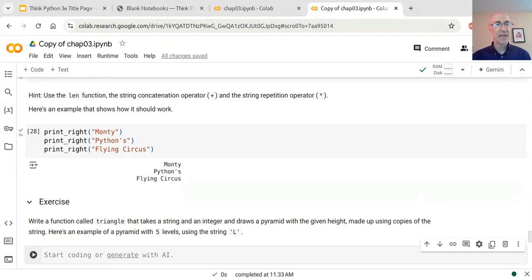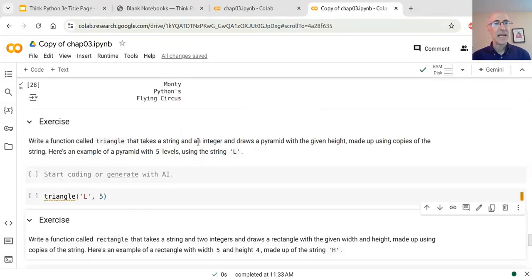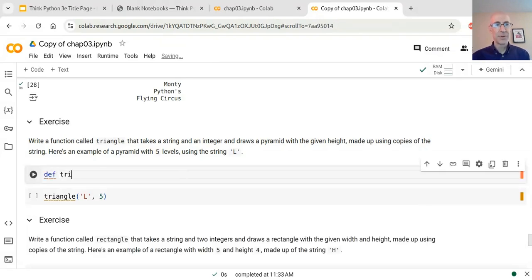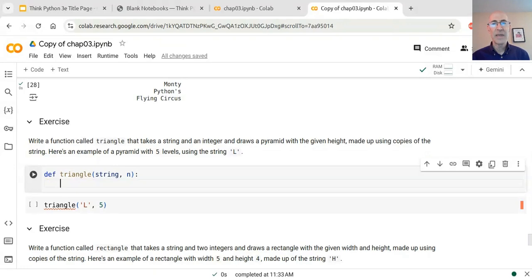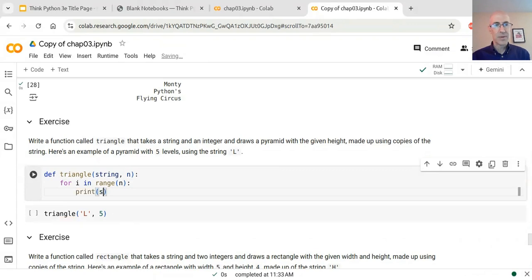So let's take a look at the second exercise. It says, write a function called triangle that takes a string and an integer and draws a pyramid with the given height made up using copies of the string. So I'm going to define a function called triangle, and it's going to take a string and an integer. And it's going to draw a pyramid with the given height. It seems like I'm going to want to use a for loop here. So for i in range n, print string.